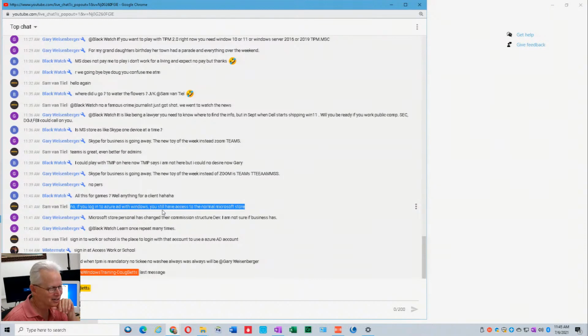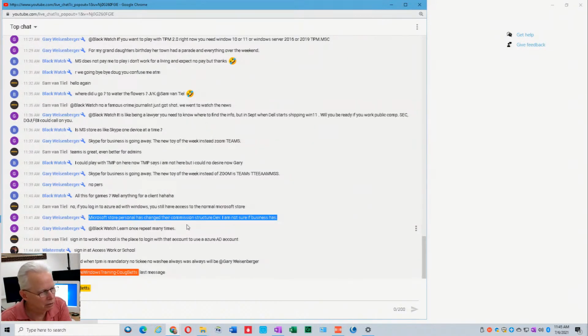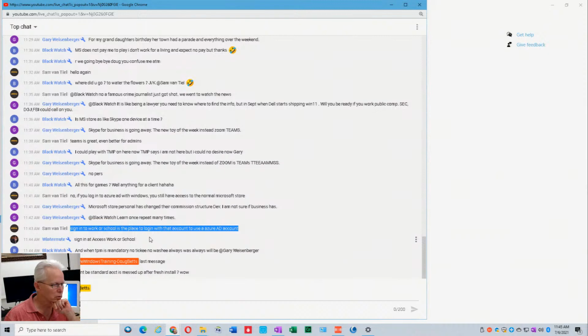If you log into Azure Active Directory with Windows, you still have to access the normal Microsoft Store. Microsoft Store Personal has changed their commission structure. Dev, I'm not sure if Business has. Learn once, repeat many times. Sign into work or school is the place to log in with that account to use Azure AD. Sign in to work or school account.